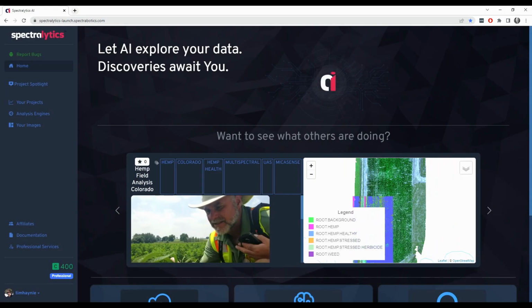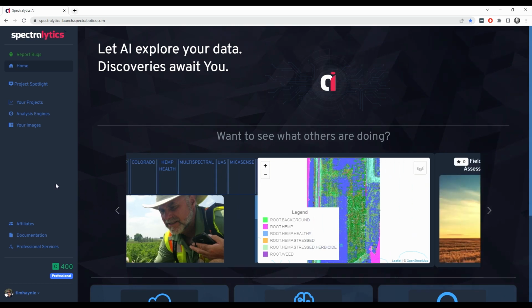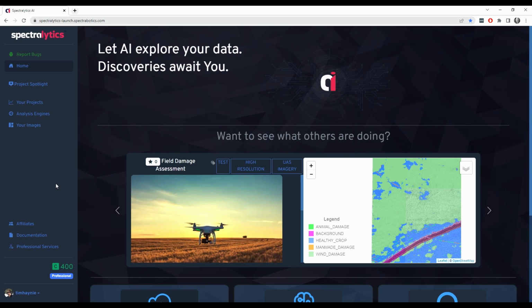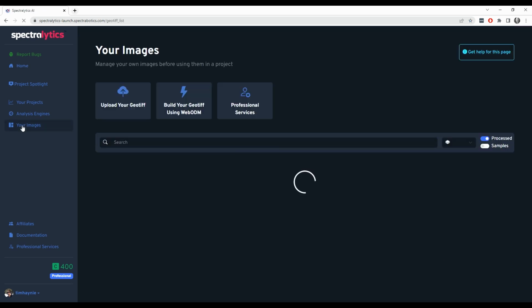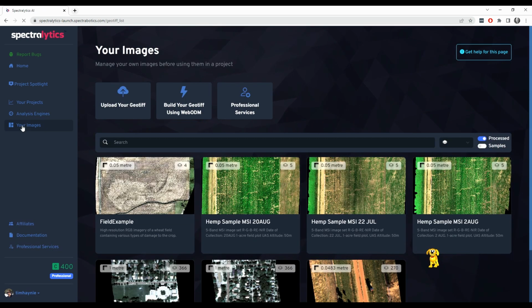So here is your home page with your menu options on the left side of your screen. If you want to upload data, you simply select your images and it brings you to the image archive. Now this archive contains all of the files that you have uploaded with their associated metadata, so you know what type of imagery file it is.